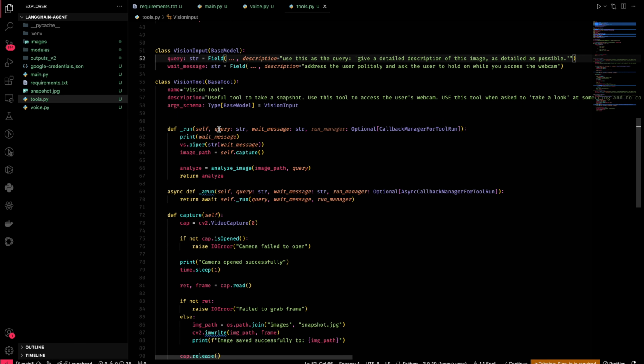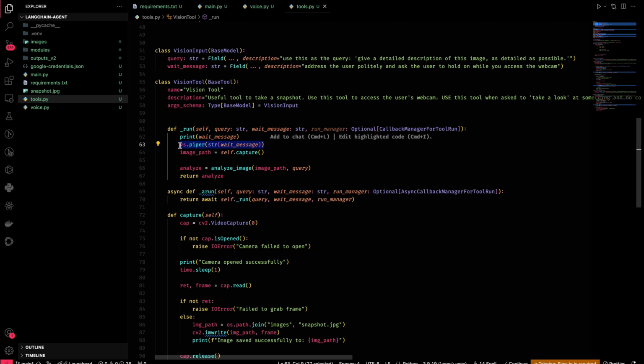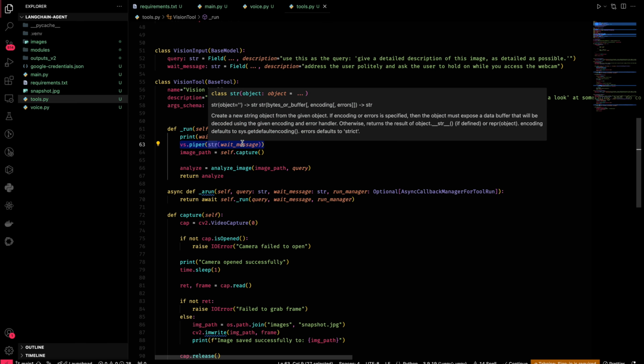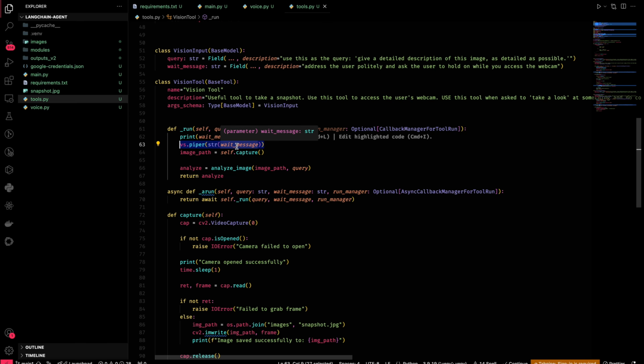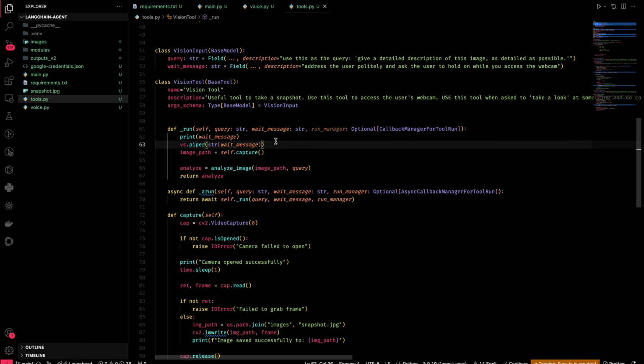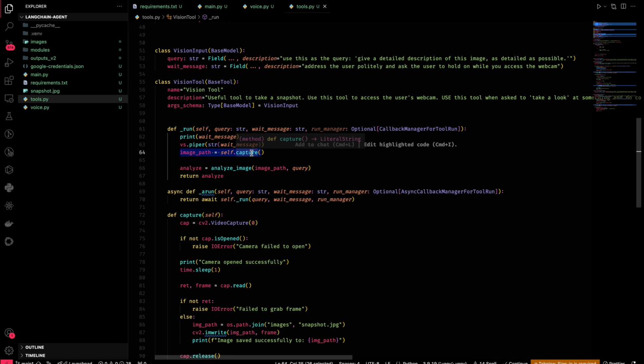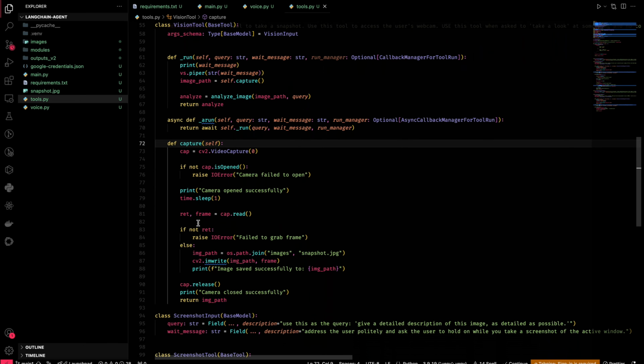So if you look at the run function, as you can see, I called Piper TTS, which would actually voice the wait message, or you can print it. If you're not using Piper TTS, you can just comment this out, and the image path is captured. Now let's look at the capture function.